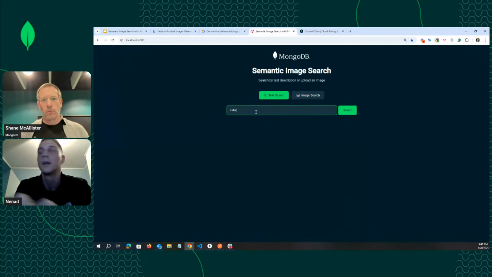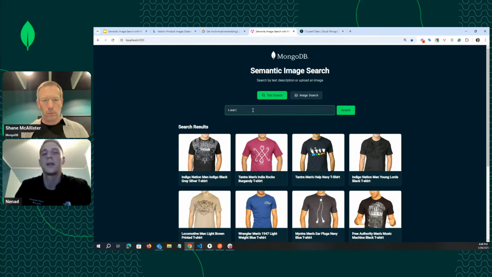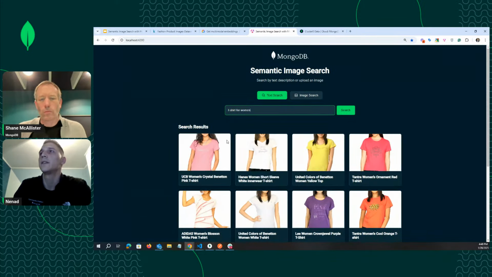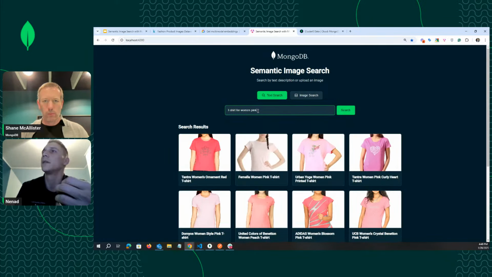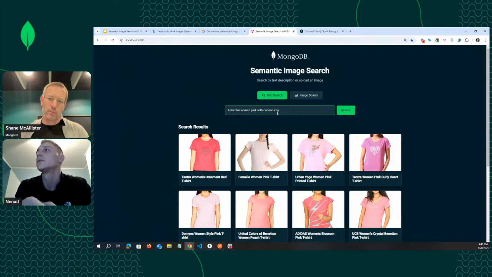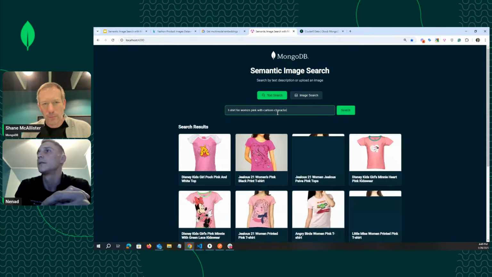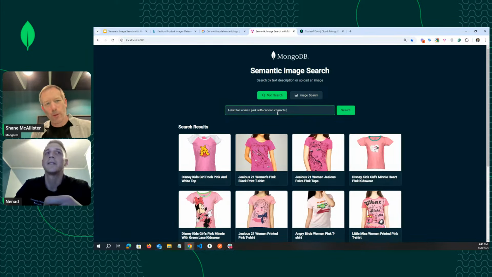And let us start by doing something in our front end app. Let us, for example, search by t-shirt, and we can see all the t-shirts here. We can add t-shirt for women, and we will now see all the t-shirts for women because semantically it recognized the women in the images. We can also add, for example, pink, so it should return all the t-shirts with pink colors. And we can even go further, like with cartoon character. So it is smart enough to actually add that as well.